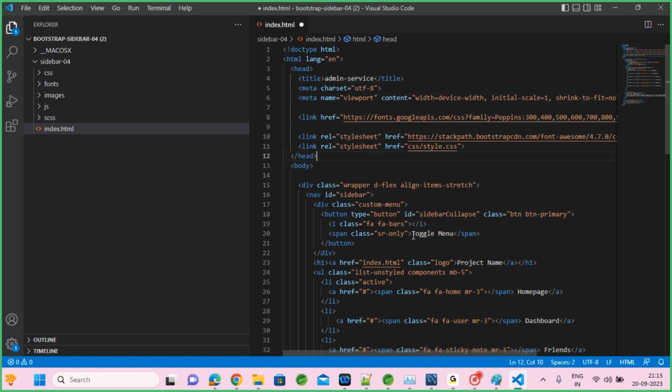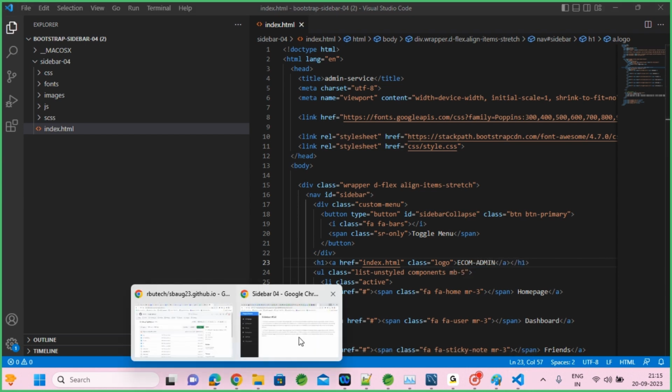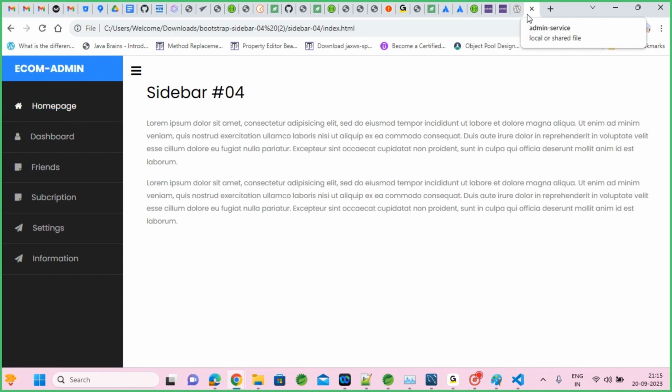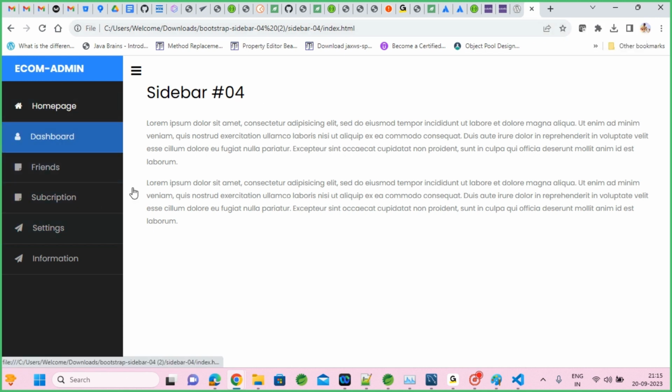and ecom admin something. I changed the project name here, so ecom admin. The title also changed, admin service, and here you can put your required URLs.